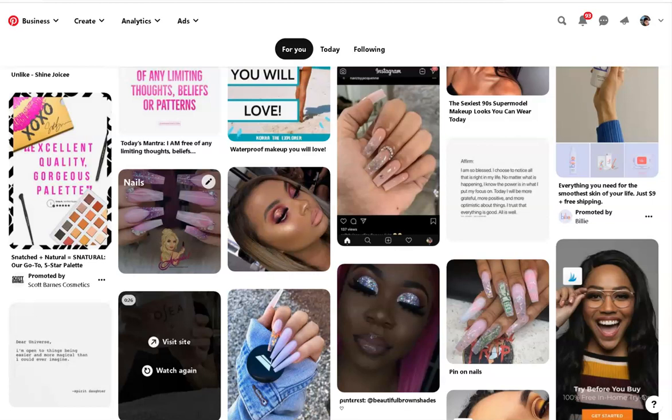So this is how your board is actually going to be set up. Your board is going to include all things that are relevant to that specific subject. Makes sense? So remember, with Pinterest, Pinterest is all about relevancy.